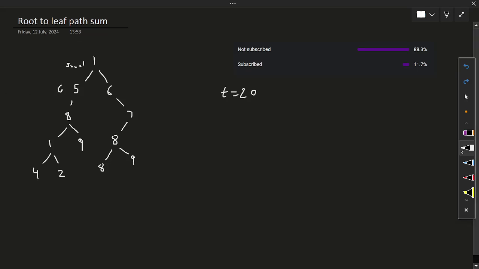Till here we have sum as 6. So we will check, is this a leaf node? No, it is not. So then we again first go to left hand side. Till here we have sum as 14. Is this a leaf node? No. Then go to left hand side. Till here we have sum as 15. Is this a leaf node? No. Then first go to left hand side.